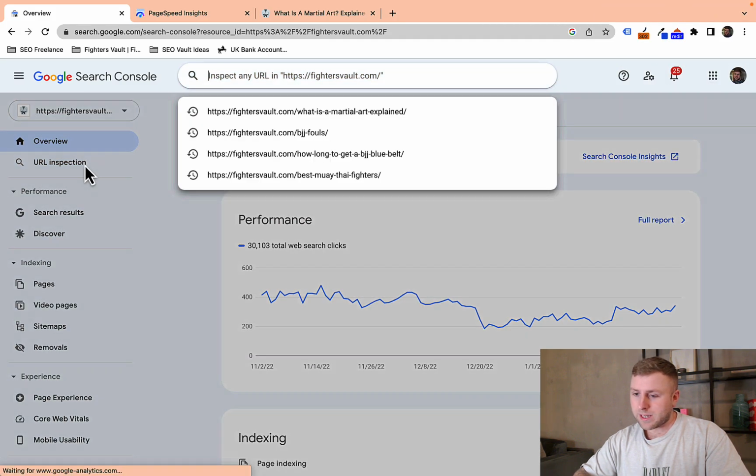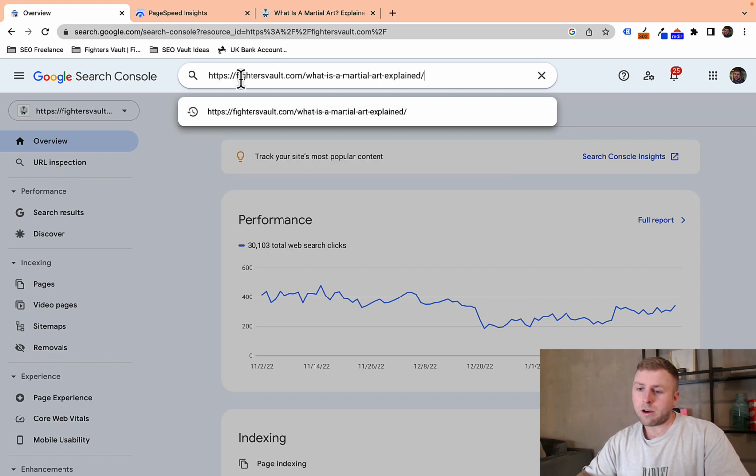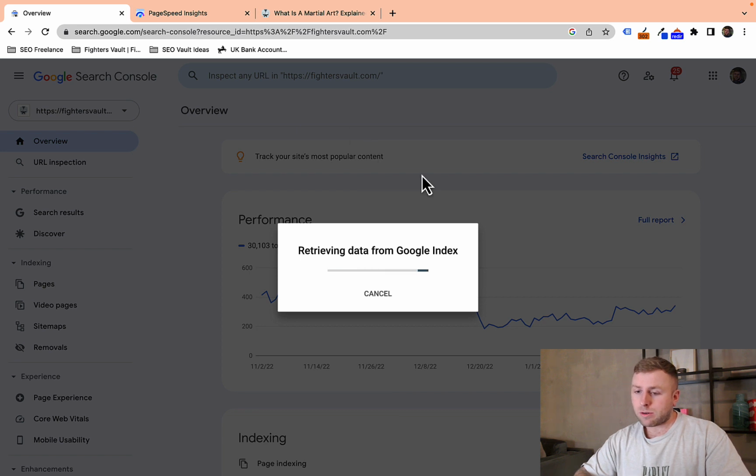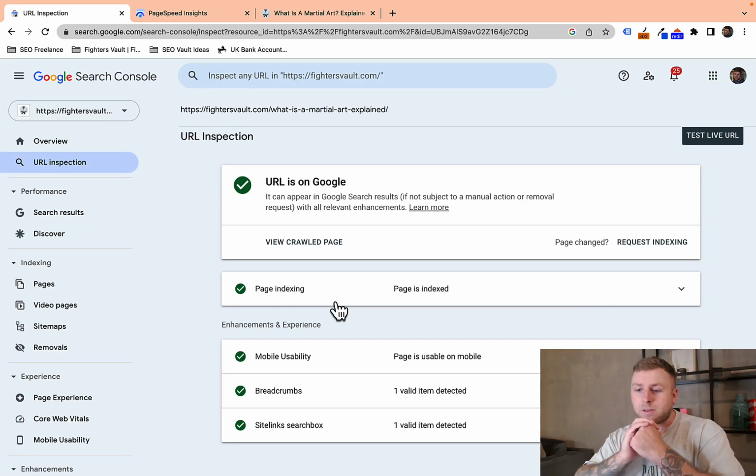So next on the list is Google's URL inspection tool. Just down here underneath overview, all you have to do is put in any URL for your website and Google Search Console will inspect the URL. After it's loaded, we can see that the page is currently indexed in Google.